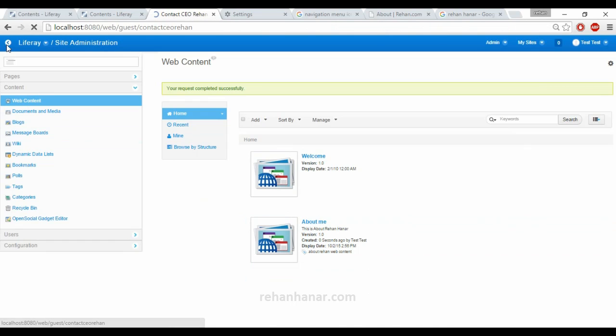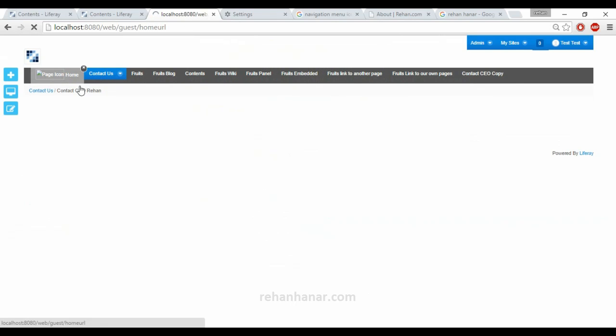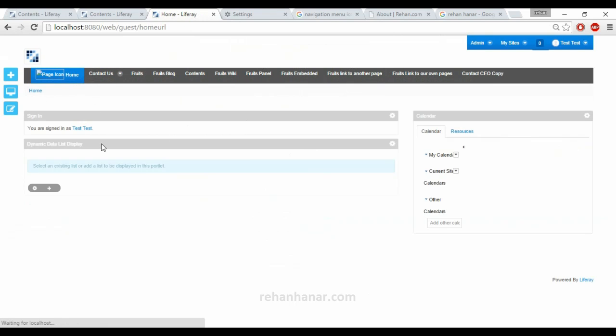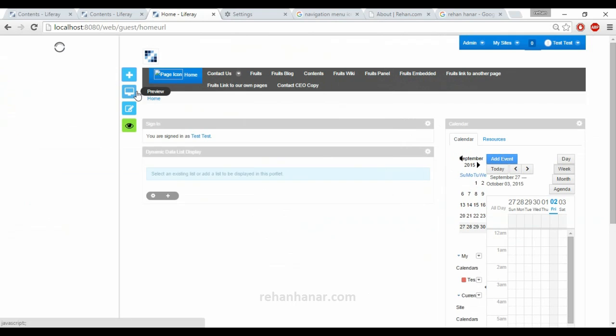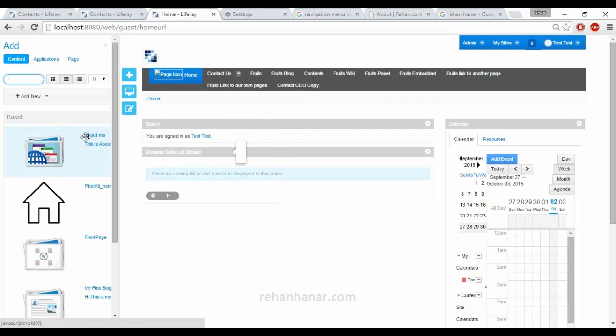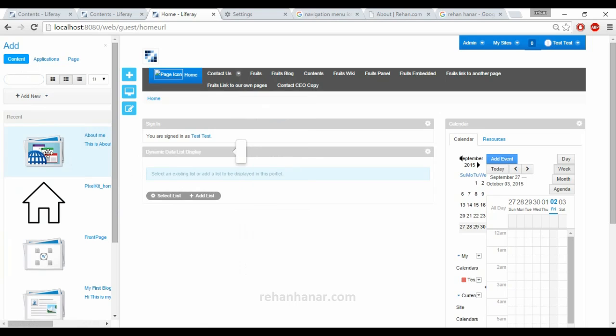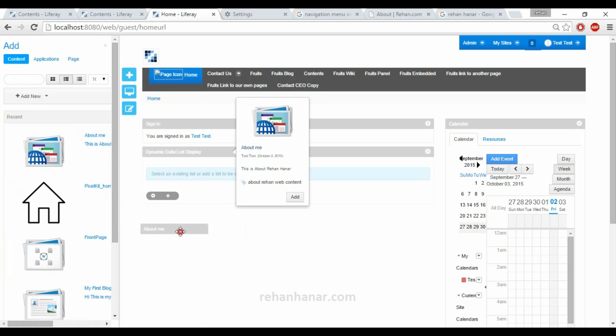Now if you want to add this content, we will go back to our home page. If you want to add this content, you can just click on add, and under the content tab you can see a new content is added, which is about me, and you can see a summary. In the summary, it is the about Rehan web content, which we have given in the summary. So all the information is displaying here.